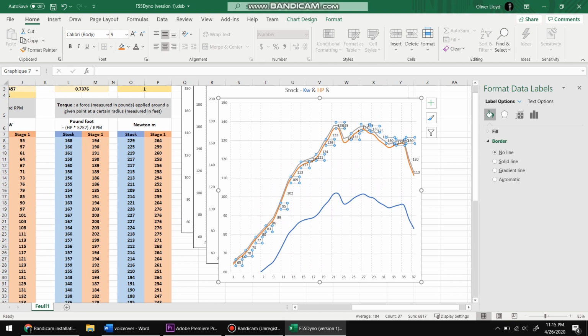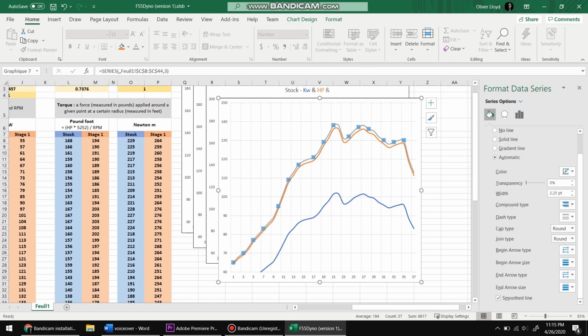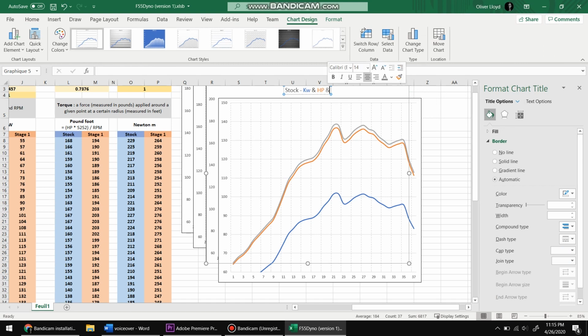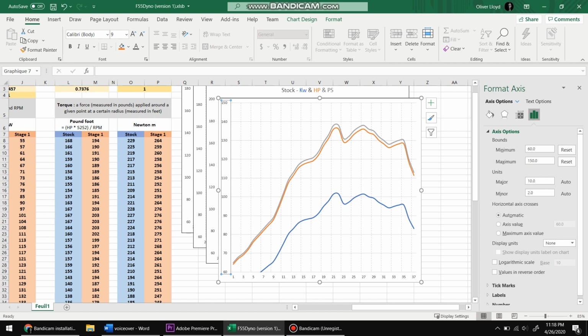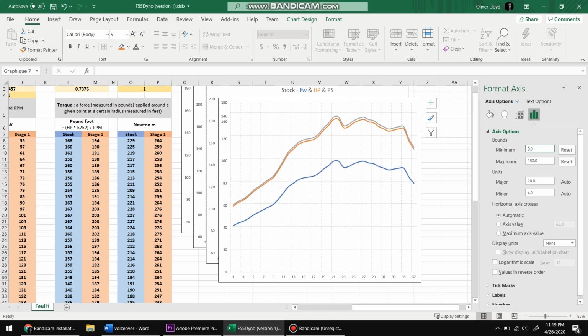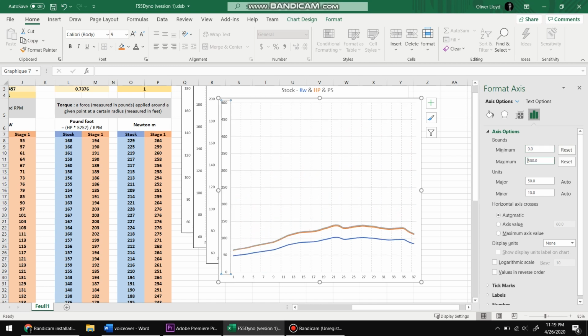I like to make it look a bit nicer by deleting the labels and smoothing the line. Your car might be more or less powerful than mine, so this vertical axis representing the power values might have to be modified to match. Select it, right-click, Format Axis, and change the min and max values.